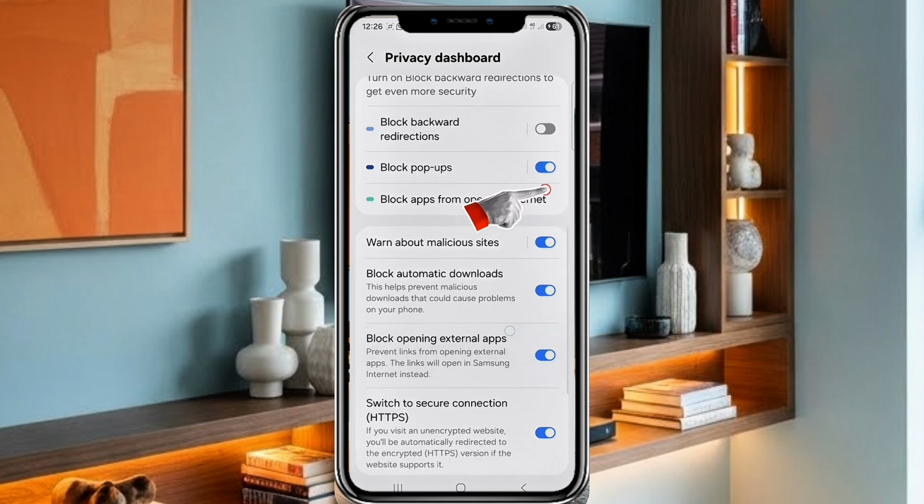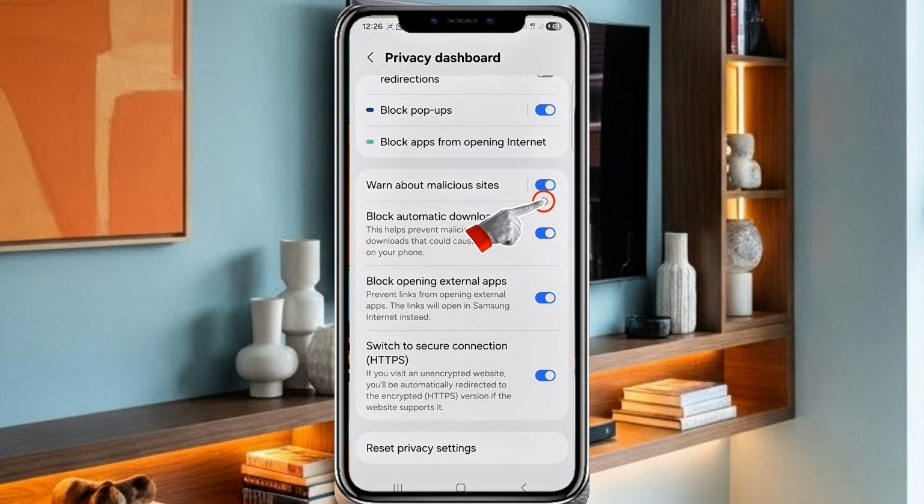Are you with me? Scroll up a bit again and toggle all these ones on. One is about malicious sites. If by mistake you visit any malicious site that will be harmful to your phone, it will give you a warning and stop you immediately from going ahead on such a site. Now toggle it on. Block automatic download. Toggle it on. This will help prevent malicious downloads that could cause problems to your phone.